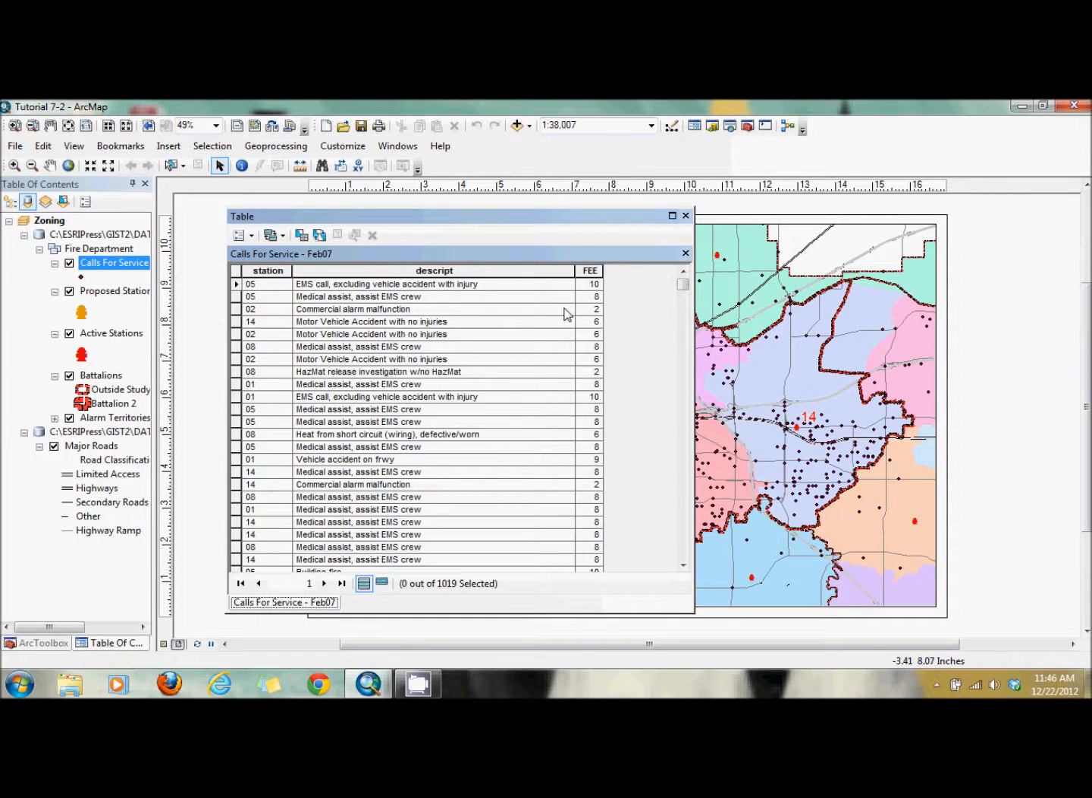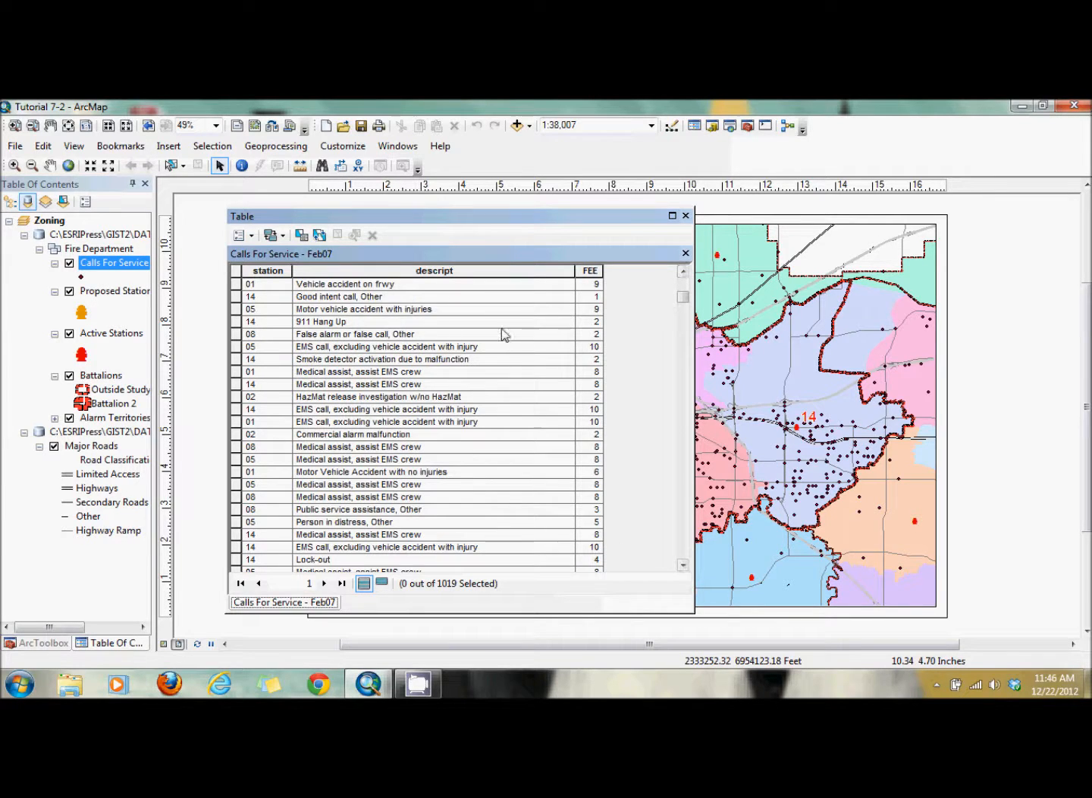And what they want you to see is that a 10 would be a car accident with an injury, whereas a 2 could be a commercial alarm malfunction. Let's see some of the other ones. They have a 1 here, fireworks violation investigation, some more false alarms. An 8 would be medical assistance. A 9 would be a motor accident with injuries. A 2 could be a 911 hang up. A 3, public service assistance, stuff like that. Smoke detector activation due to malfunction.